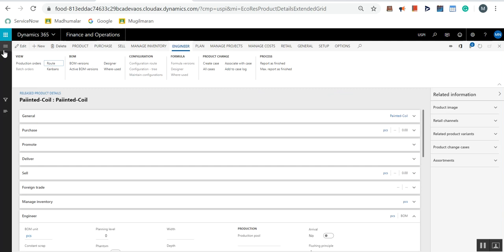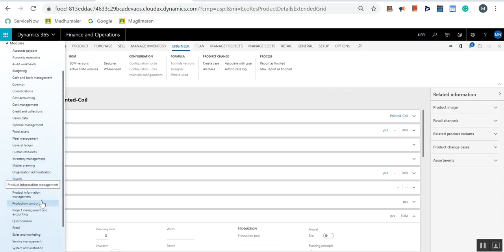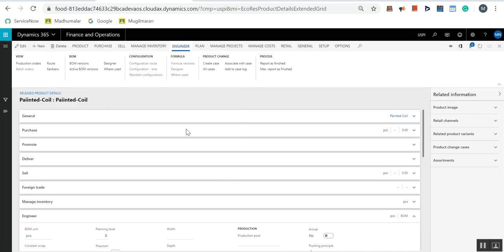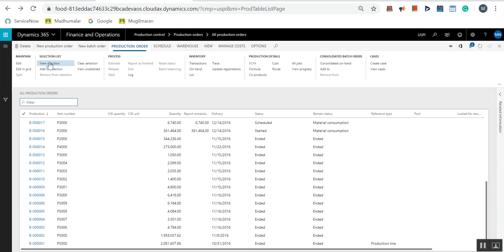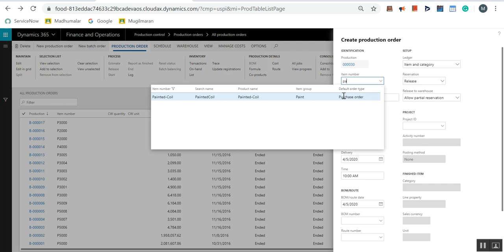Now, to see the scheduling process, you can go to Master planning or Production work order. Let me directly go to the production work order. In order to show you the impact, I create one production work order here. So this is a production work order.